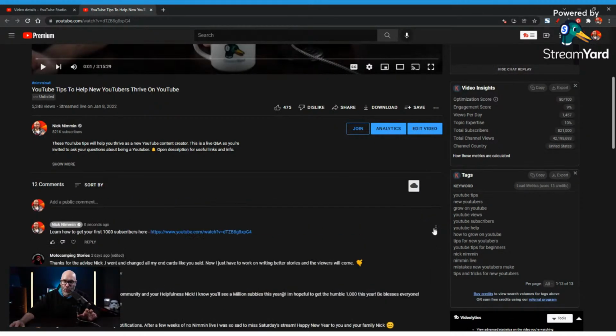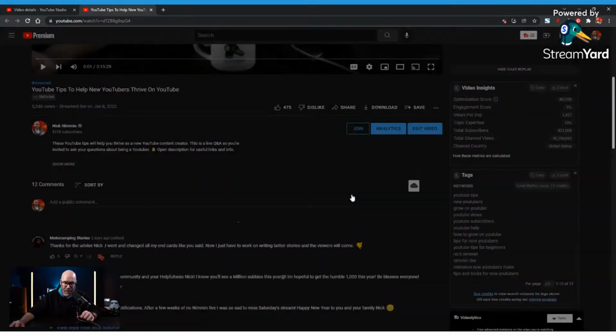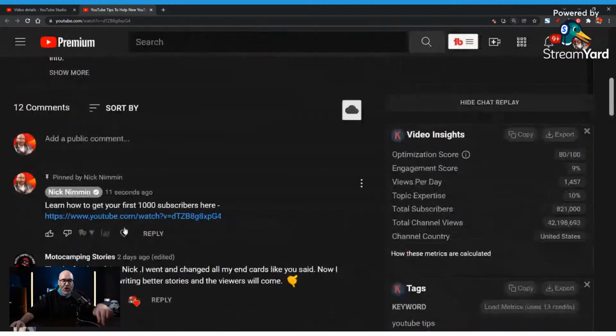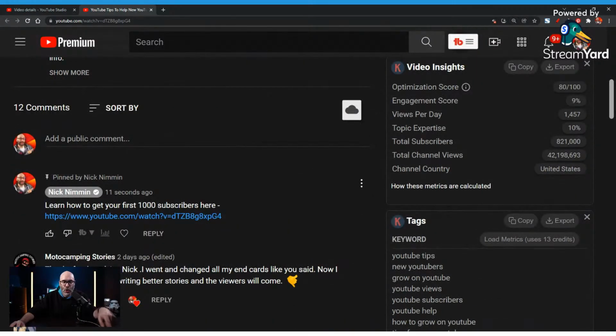Now, the next thing to do in order to pin it is, if you look over here on the right-hand side, there's a little 3-dot menu. If you click on this, all you have to do is click pin, then choose to pin. And then you're going to see this little pinned area, and I'll zoom in on this a little bit. It shows that it's pinned by you. So this is your recommendation, at the very top of your comment section.